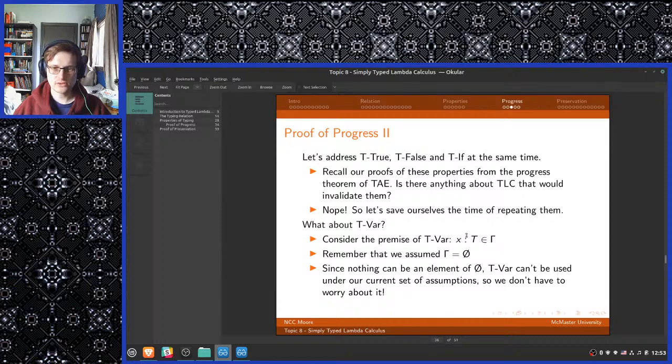So anyway, gamma is empty, meaning that there cannot possibly be any x which has a type T being represented by it. So this is actually an invalid premise. Since nothing can be an element of the empty set, T-Var can't be used under our current set of assumptions. So we don't have to worry about it, actually. This is vacuously true. Remember, if the premises are false, then you can derive either true or false as a conclusion. That's the principle of explosion.